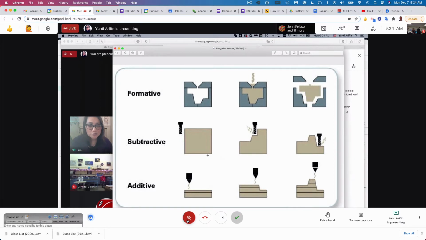With subtractive, this is kind of the traditional way. You basically have a hunk of metal, and then to make the piece that you want, you literally chip away, kind of like sculpting with stone. You chip away until you have the piece that you want. That's the traditional subtractive way of forming a metal part.